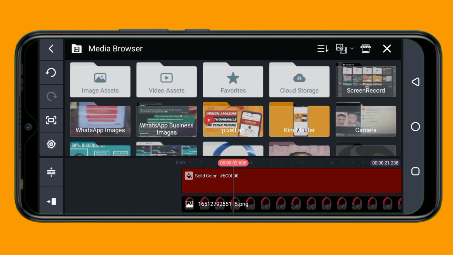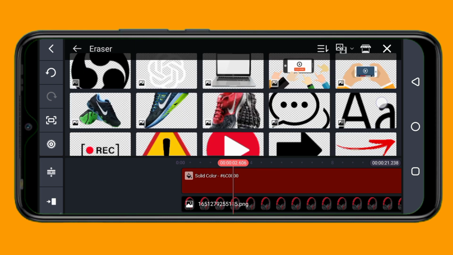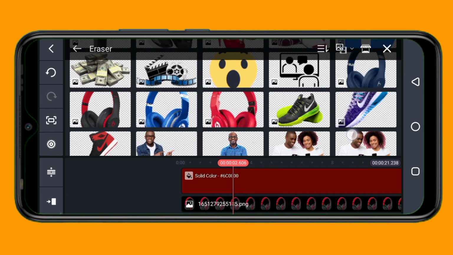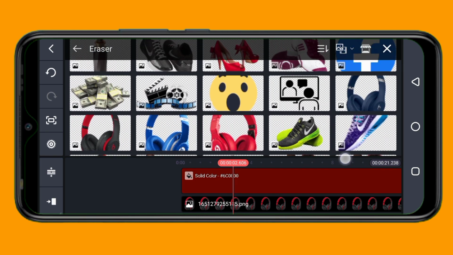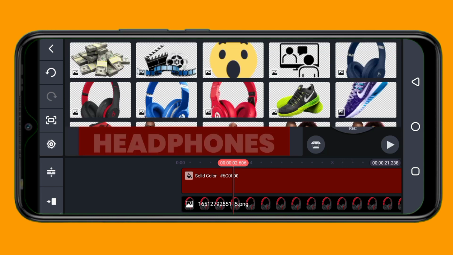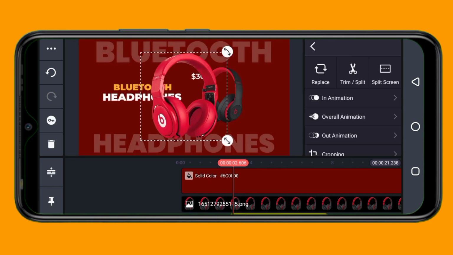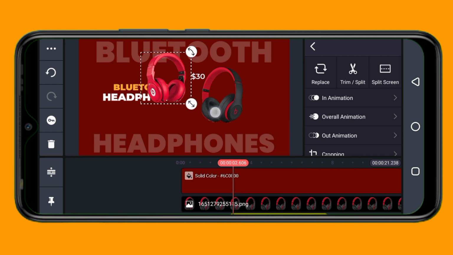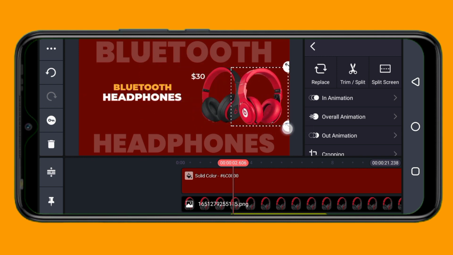So I'll just tap on my eraser. All right guys, let's say I want to add, which one should I add? Should I add this? Okay, we can also add this. I just decrease the size, then I can just put it right here.